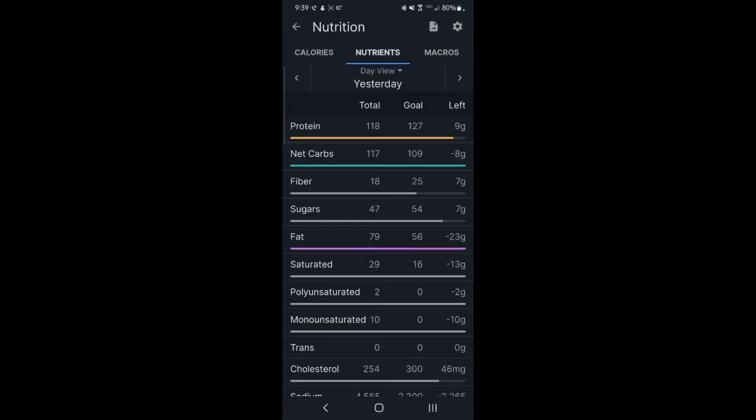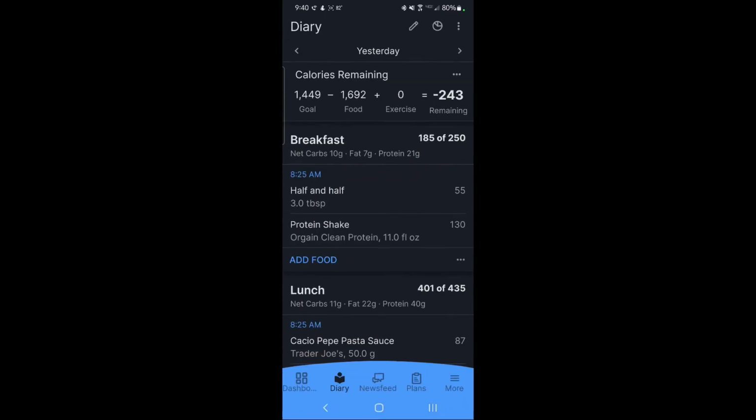So I highly recommend that at the end of the day, you take a look at this page, because it's the one that matters the most. It really shows you where you're not hitting your goals or where you're going over, and it can help you break down why, okay? So that is really useful.